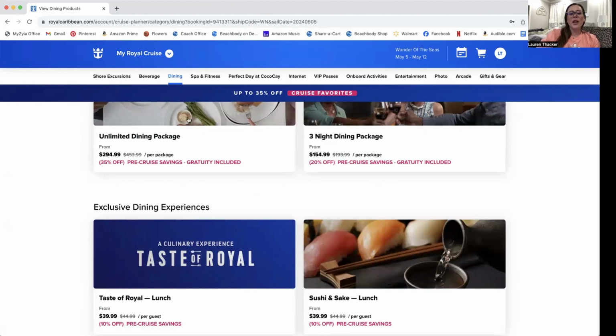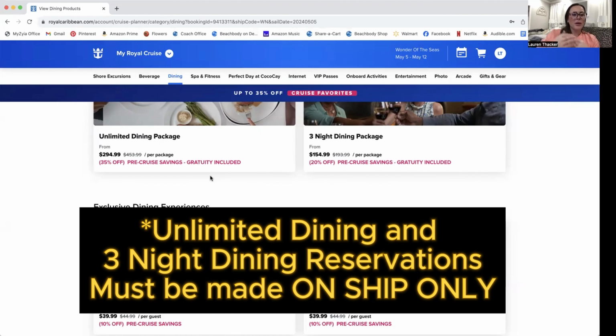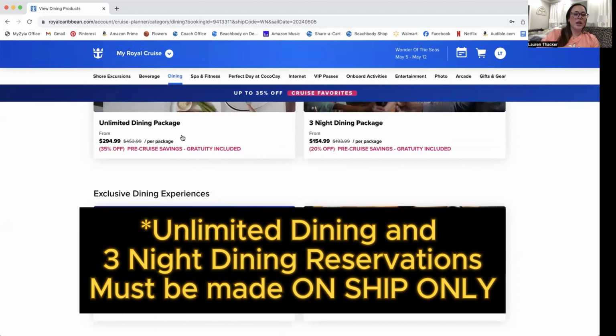But the downfall of the unlimited is that you can't book your reservations until you get on the ship. That's the only downfall that I don't like. So as soon as you get on the ship, you have to run up to the specialty restaurants and book these. I will try to do another video on the best way that we've learned to do that. But as of now, just know that these cannot be booked until you get on the ship.